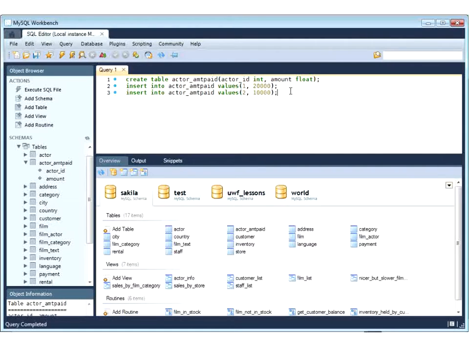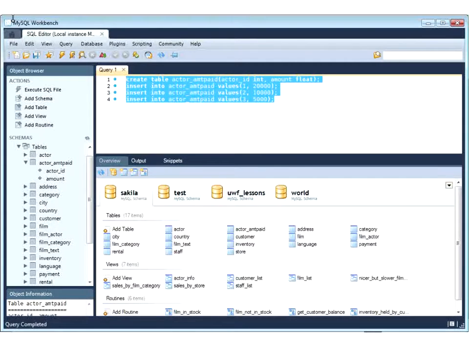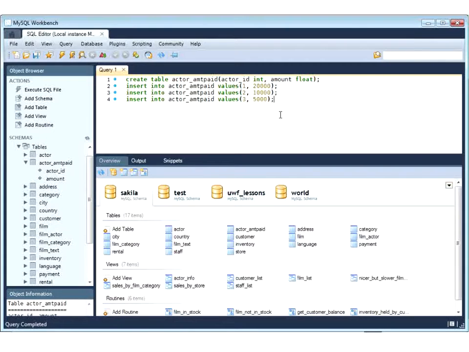All right, so I've got two, we'll create one more. Seems kind of paltry for actor salary, but maybe they're just stage actors and not big-time movie actors. So I'm creating a table, actor amount paid. We'll take the actor ID, which is an integer, and then the amount they made. Actor number 1 made 20,000, 2 made 10,000, and 3 made 5,000, and that should take.